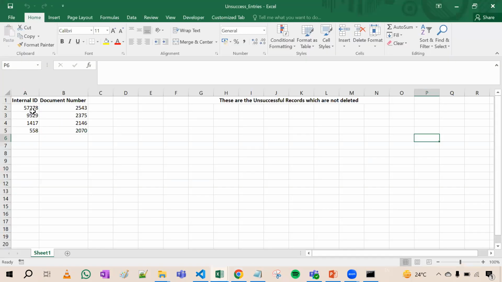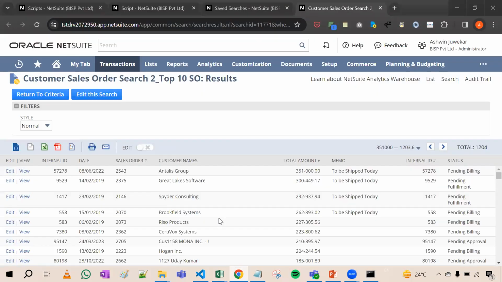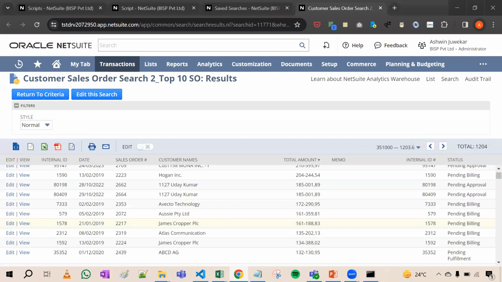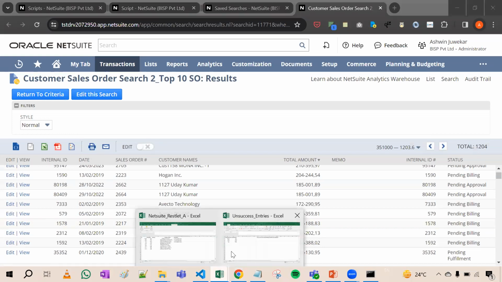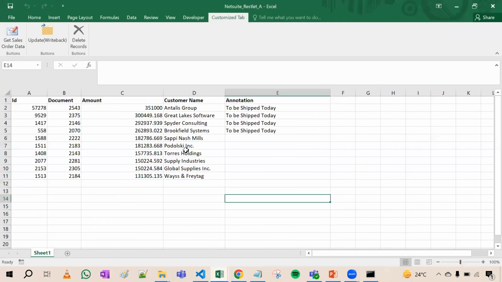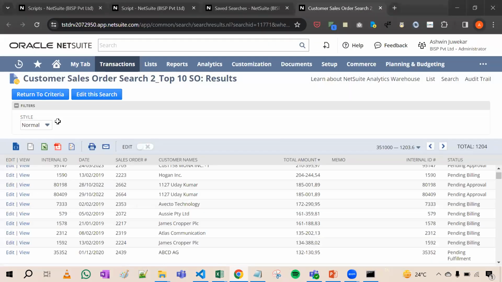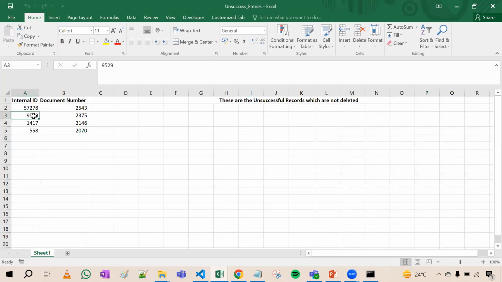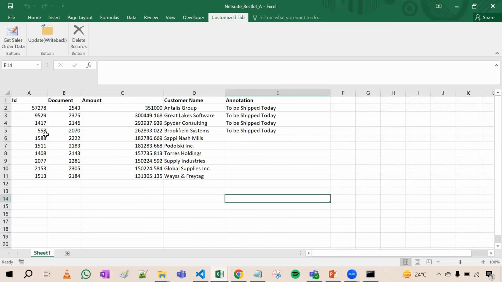Let's check this out. See here, 57278, 57278. First of all, let me show you 57278. Let's come here first. 57278 is not deleted, okay. And 9525, 9529, 9529 is not deleted, and 1417 and 558. Okay, these 6 are deleted.